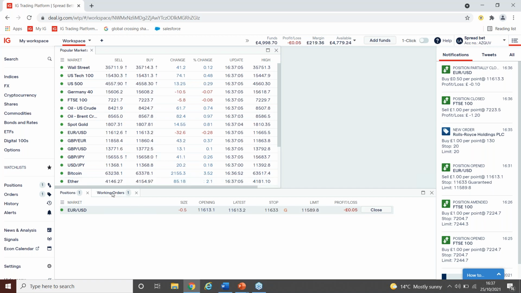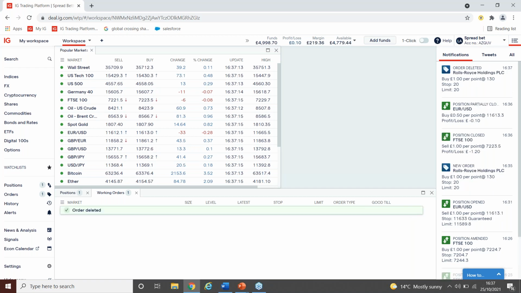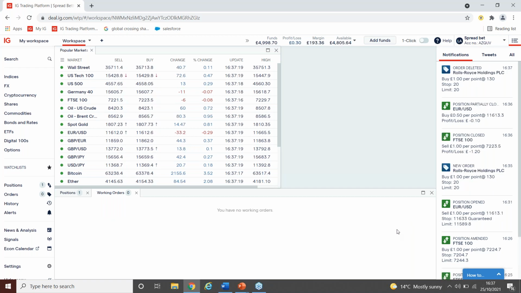Same goes for the orders. Again, if for whatever reason you no longer wish to have that order and you want to get rid of it, again, you can see the delete button here. So again, I click on that once and that order is now gone as well. So that's the important part of opening and closing a position.